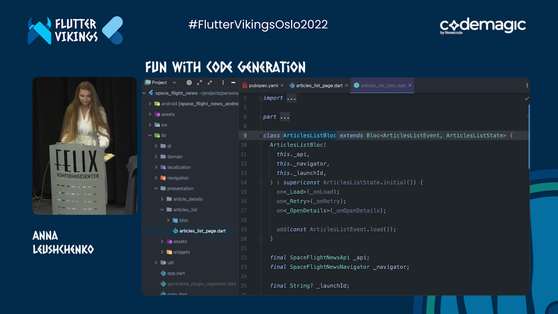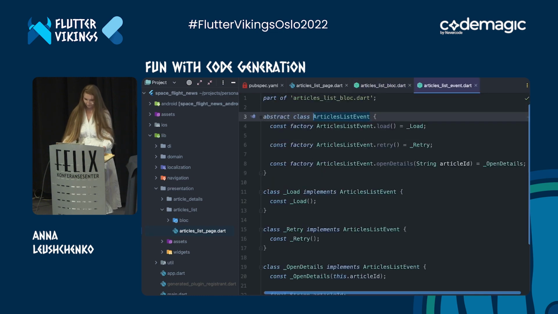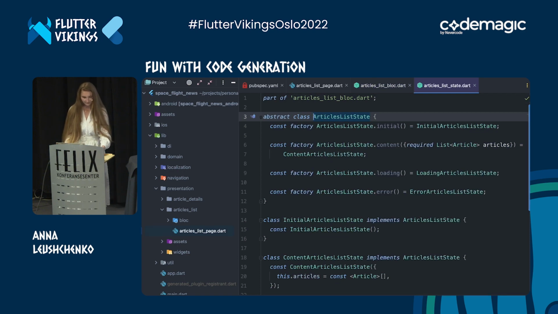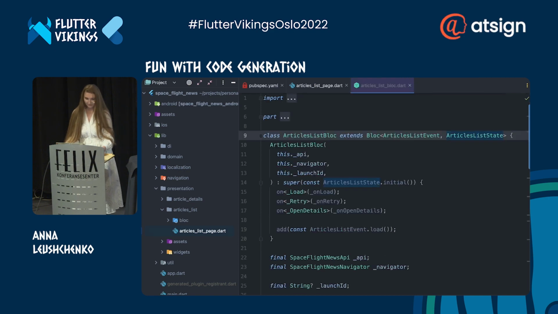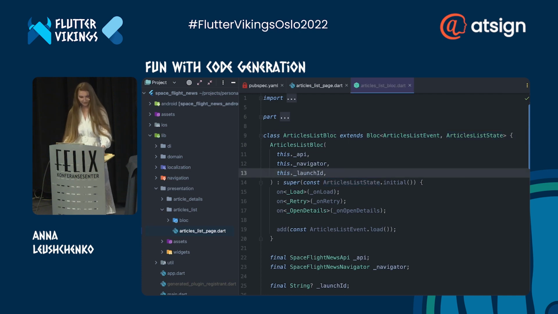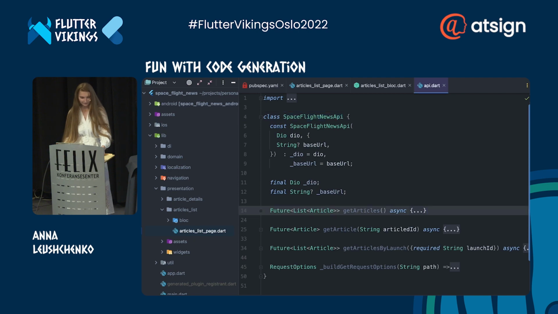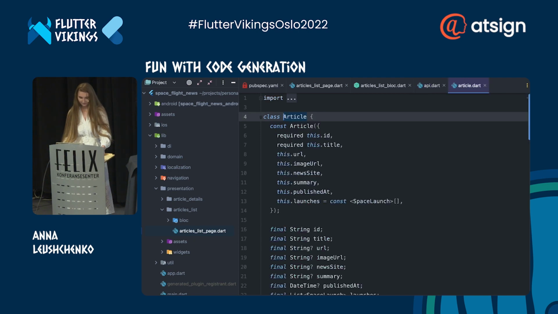Let's now check the Bloc. Articles list Bloc extends a Bloc with this type of event and state. As you see, for now they are implemented with plain Dart inheritance. The Bloc receives a few dependencies with constructor injection and also has a launch ID which is passed as a parameter from the page. The Spaceflight News API here is a class responsible for performing requests to the Space News API. It has a getArticles method that returns a list of article models, which is a plain Dart object.